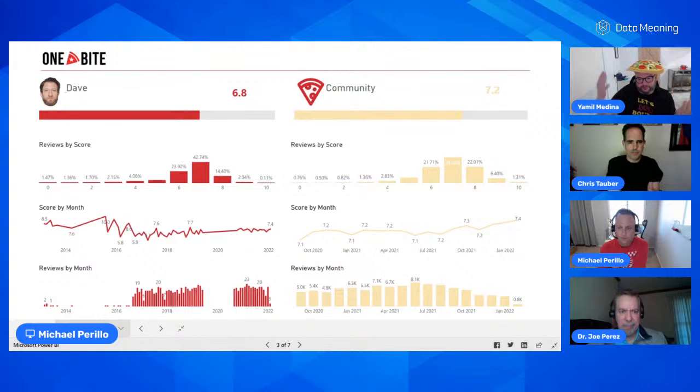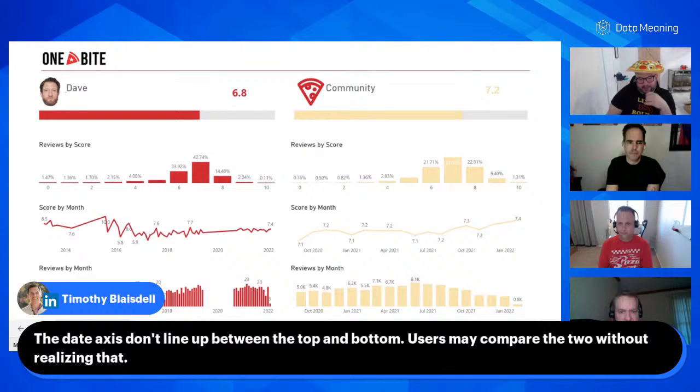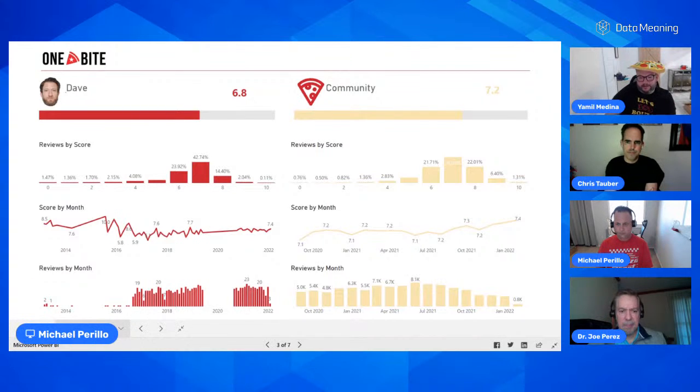And I do like that here you're comparing something. You're comparing Dave versus the community. At least that's a good thing. It's just a matter of the date axis. That's something that was on the other one. And in the chat, Timothy is saying the date axes don't line up between top and bottom. This was on a previous slide, but users may compare two things without realizing. And this happens again here.